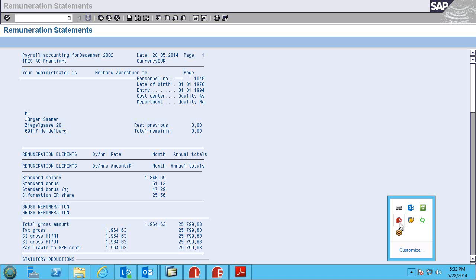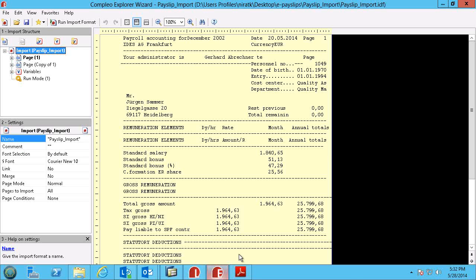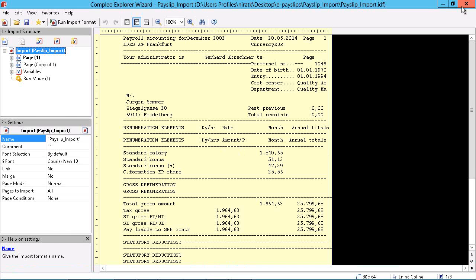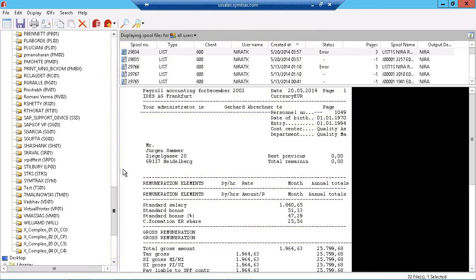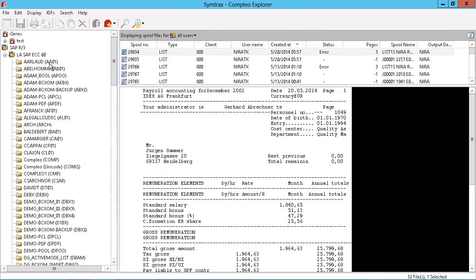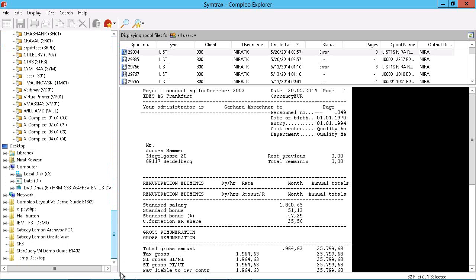So to go ahead and get started, I'm going to take you to where we first access our payslip here in Compleo Explorer. If you see here on the left side, we have an active connection with the SAP system where we can pull spool files out of the OutQ devices that we download them to. Also, if you'd like to download a text file instead of a spool file because you don't have your output devices set up or because you have trouble accessing them, you can also download this somewhere onto the network where we can access it as well.